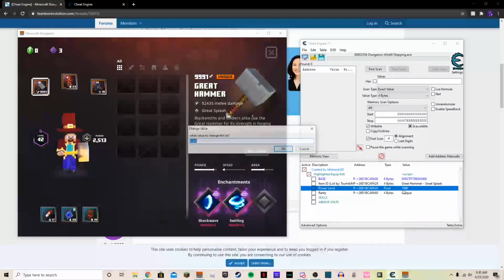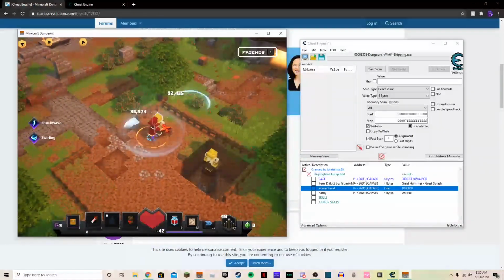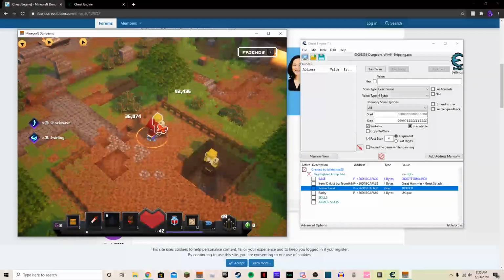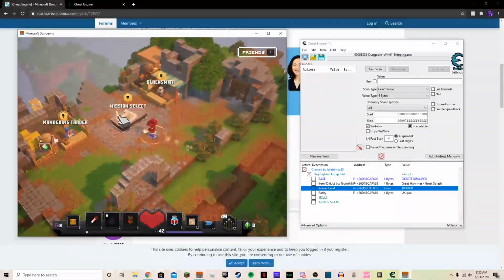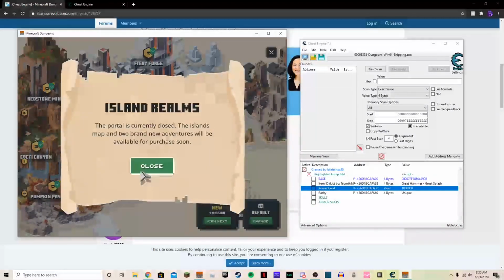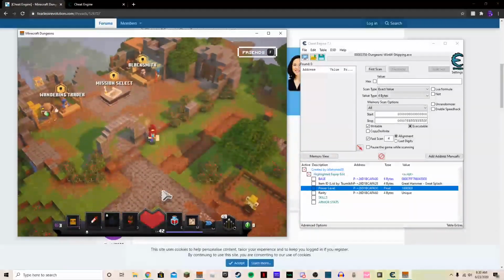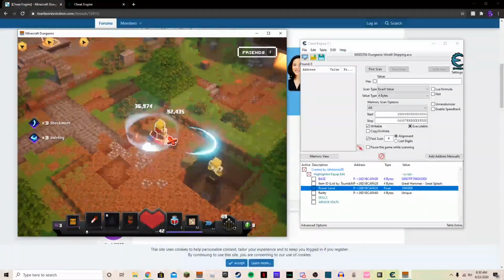So I can actually change that to 1 million. That's the highest I've tested, but I'm sure you could probably go even higher. And no matter what, it kills anything instantly, including the Arch Illager on the maximum game mode of Apocalypse. Whoops. If you smack the Arch Illager with one of these overpowered weapons, it kills him instantly.